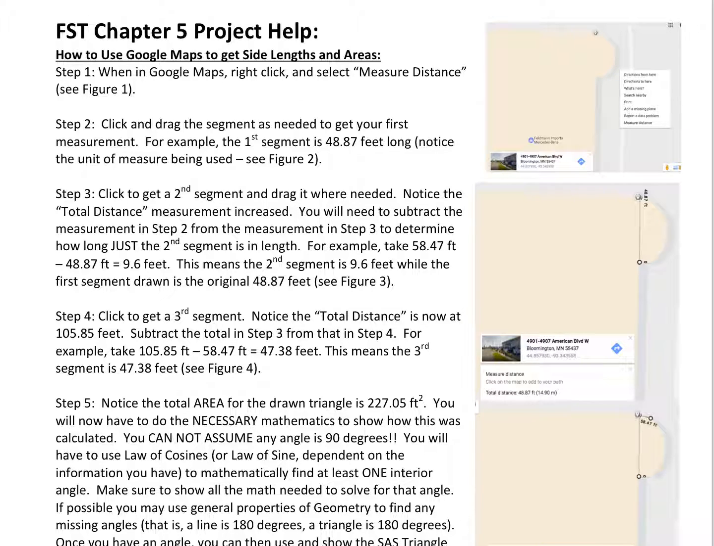Now, once you find your object, you want to start getting the measurements of all the sides and figuring out which shapes you're going to create, such as squares, rectangles, and triangles. I'm going to go back to the Mercedes dealership in Bloomington and show you how I'm going to approach this corner display window and get a measurement. You can do this all within Google Maps.